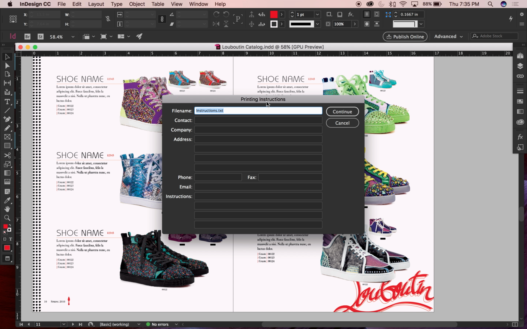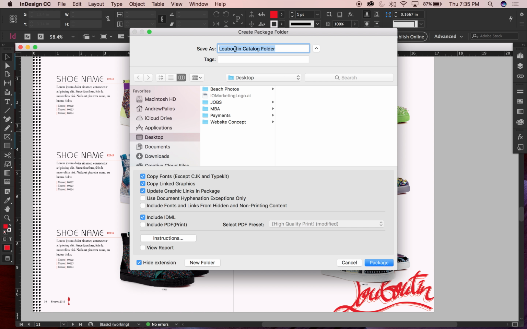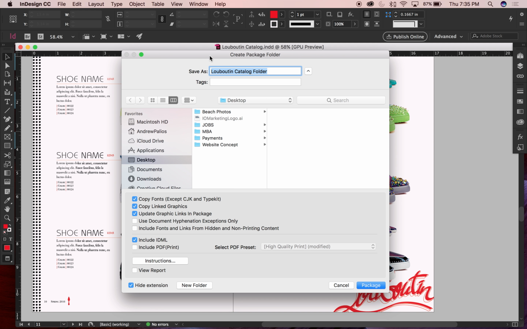And there's print instructions you can create for the printer, so you can put contact information, company, instructions like, dear printer, please crop this, or cut this, or perfect bind it, or saddle stitch it, just anything like that. Oh, printer, I have special colors, etc. So just continue through that for this instance. This is an important menu, so we're still going through this packaging file process here.